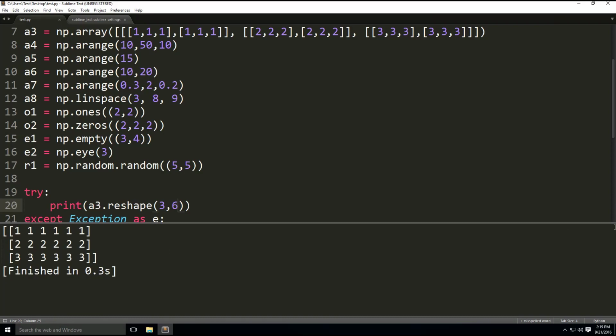It should be noted that reshape returns an object that can be assigned to a variable. Also, there's a method which does the same thing except that it does not return anything, and this method is resize. So reshape returns an object and resize just displays it.